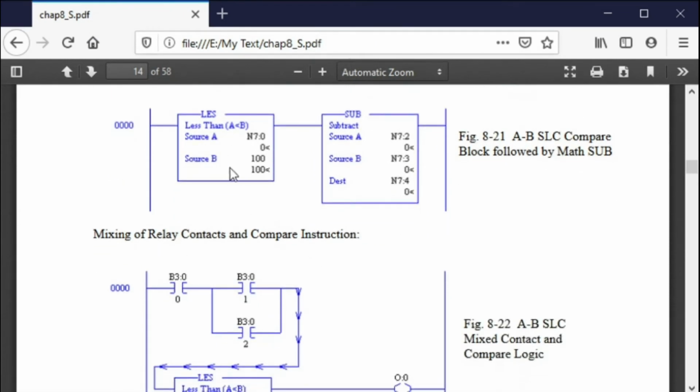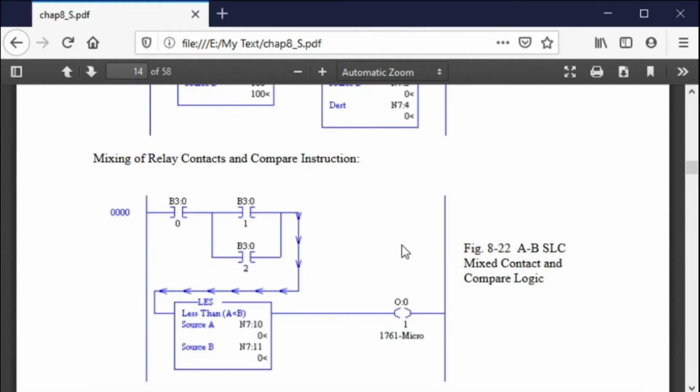This is a comparison statement, then going to a subtract block. So you have compare and then math. Here you have logic and then comparison statements, but this acts just like logic, and then to an output. This is a mixing.